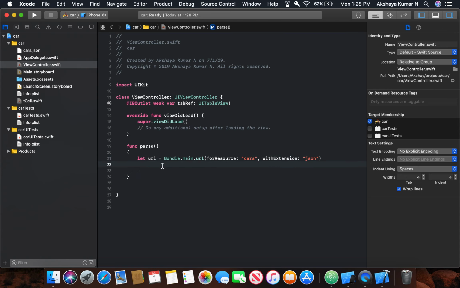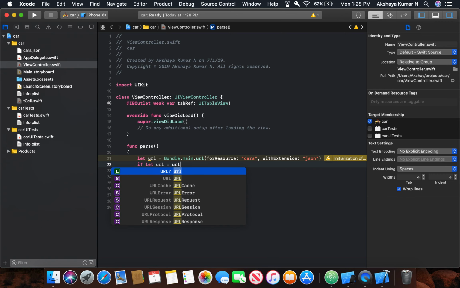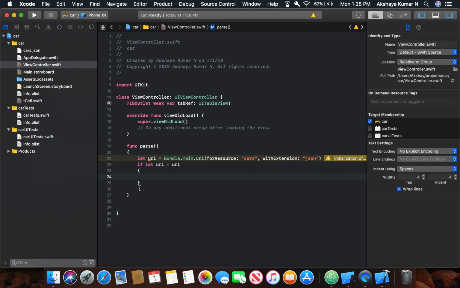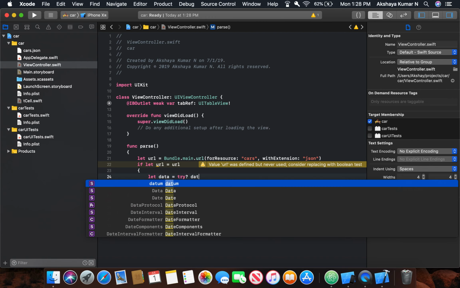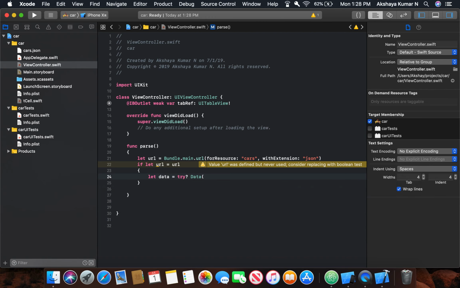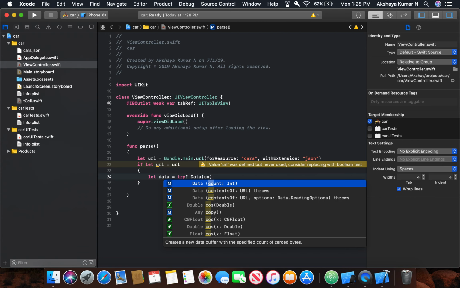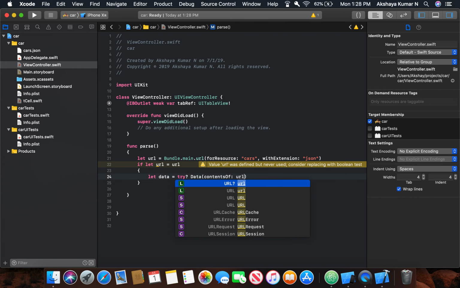Now we have our file path here, and we need to check whether the file exists or not. In order to do that, if let url is equal to url. If there is a file, then we will try to convert it into data. For that, let data is equal to try Data, using the contentsOf URL option. The URL is going to be our url.